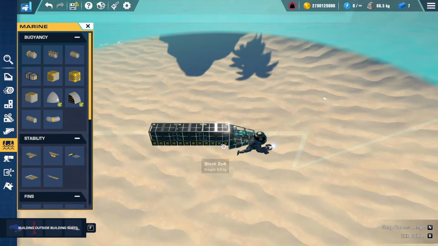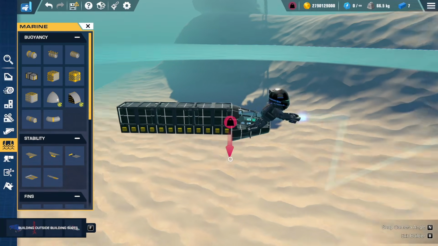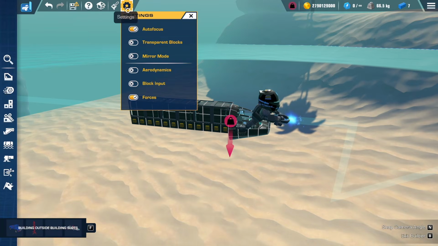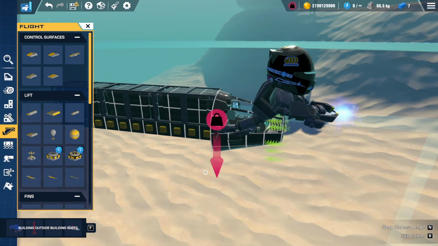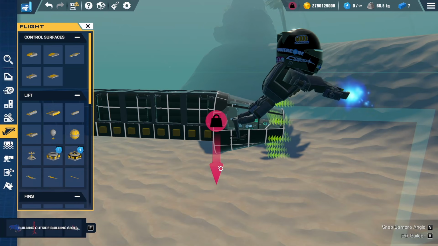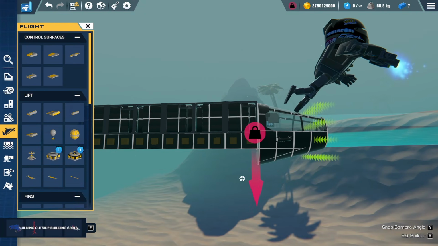And so it shall be like this. As you can see, you go to settings, and then do forces. You will need this a lot. You can also do aerodynamics if you like, but that's not as important underwater. Even though, I mean, if you're trying to go for speed, then yes, it is very important.